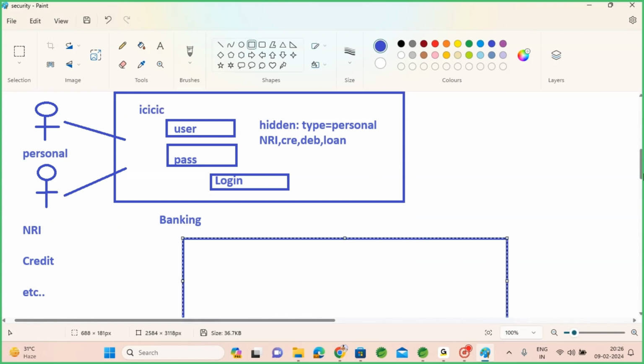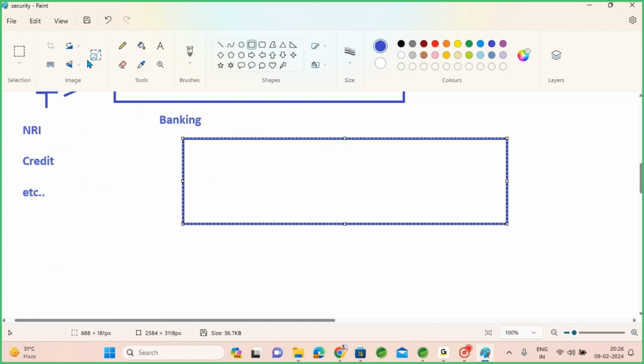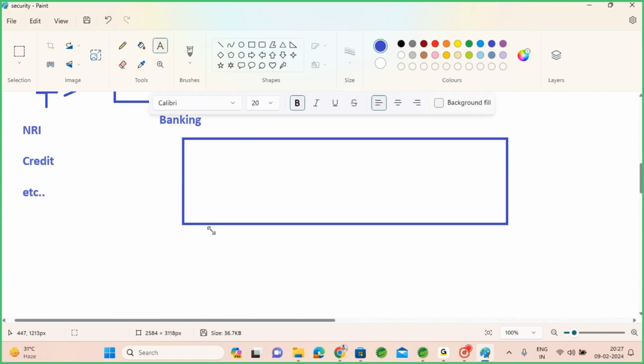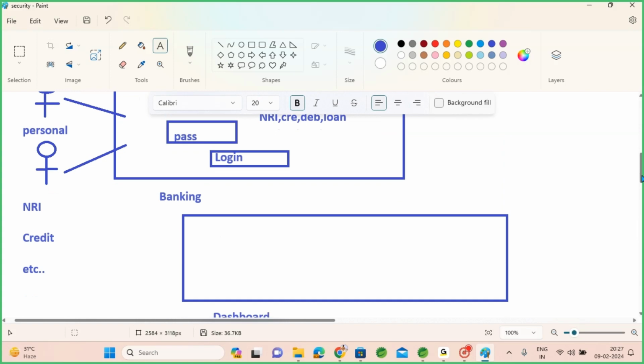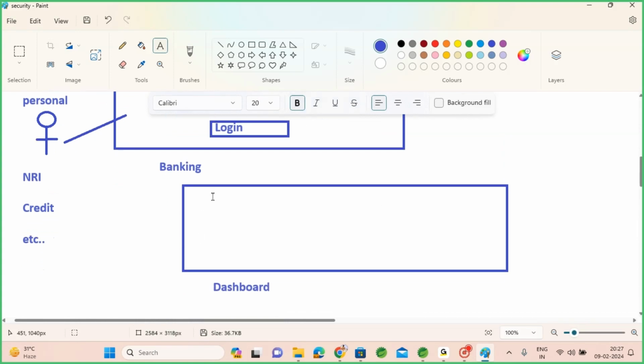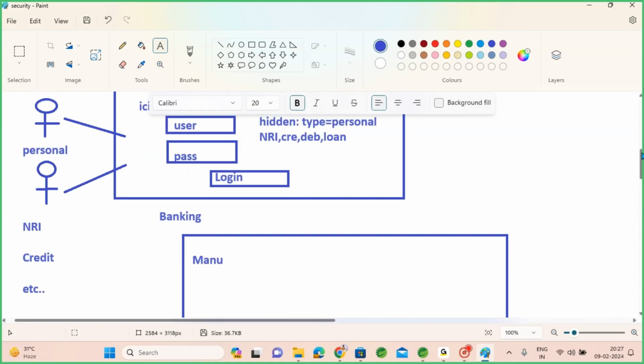before showing the dashboard, right? Before showing the dashboard successful page, the dashboard information should be different for each and every user. A personal banking user may have different kinds of menu options here. NRI banking may have different menu options here. Credit card banking too. So the menu must be different for everybody. So options and dashboard logos may be different for each user.